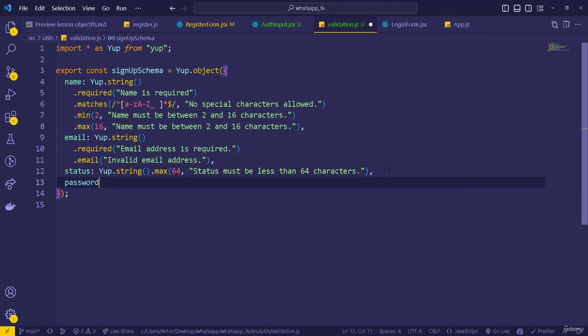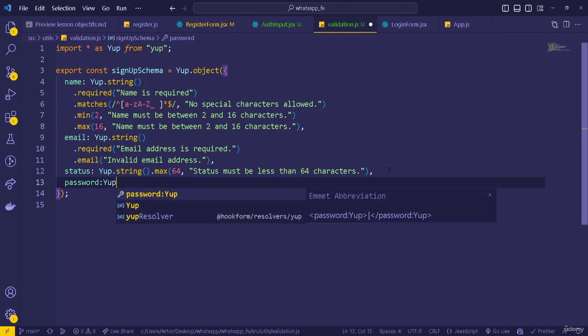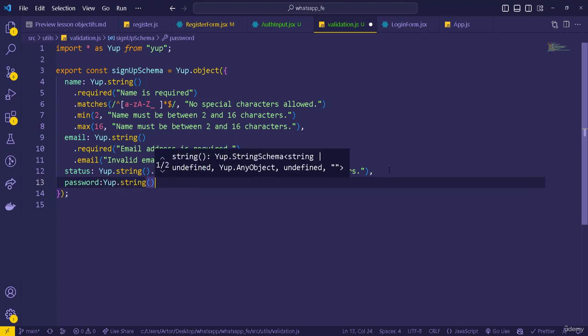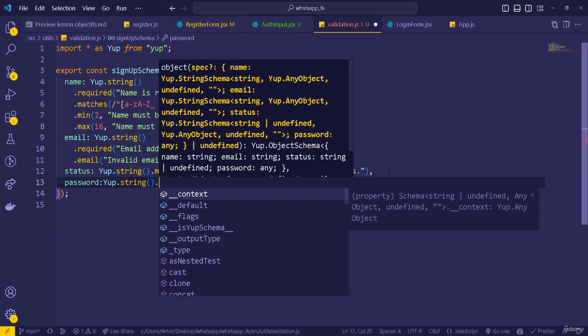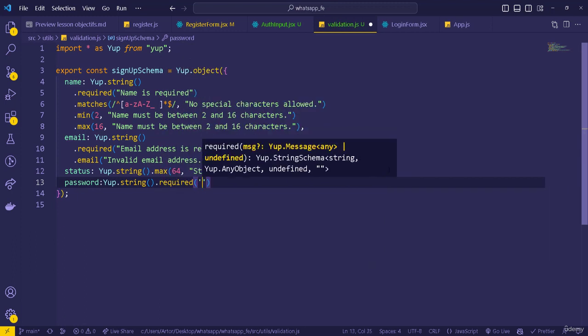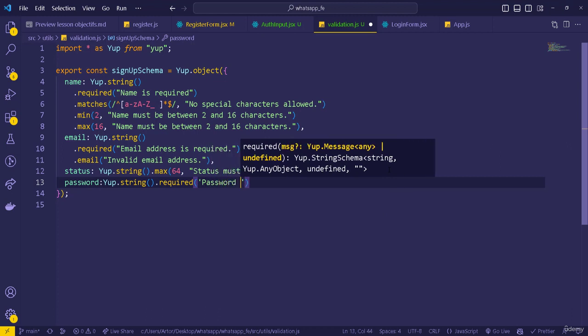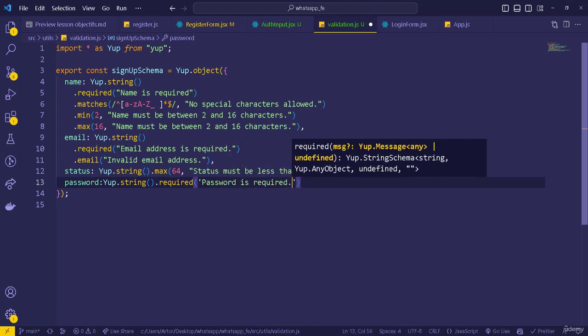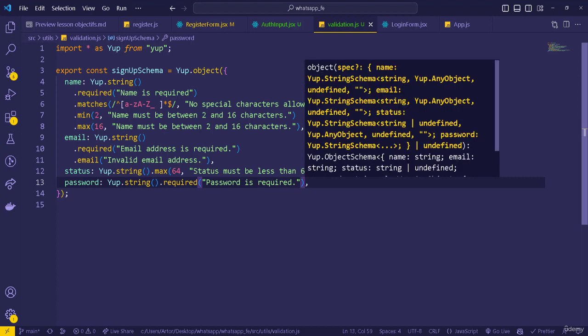So now it is time for the password. Yup, dot string also, and then we'll validate it's a right password. So first of all, it is required, and we're going to say something like password is required. Okay, so now we have some sort of validation that is strong. So we're going to create a regex to validate these things.